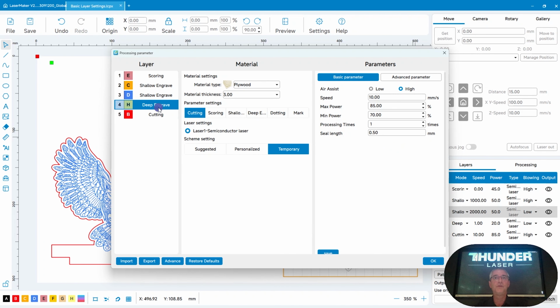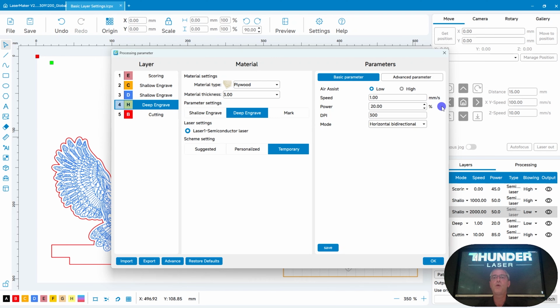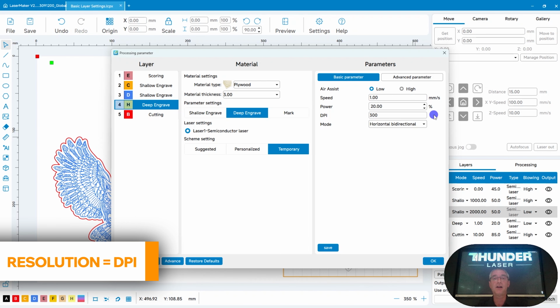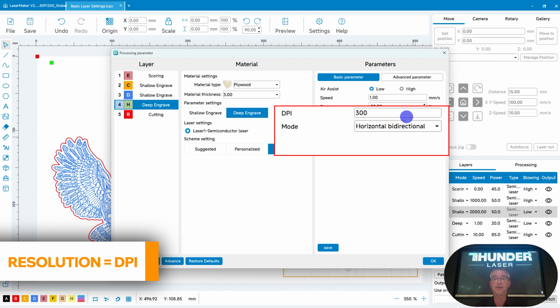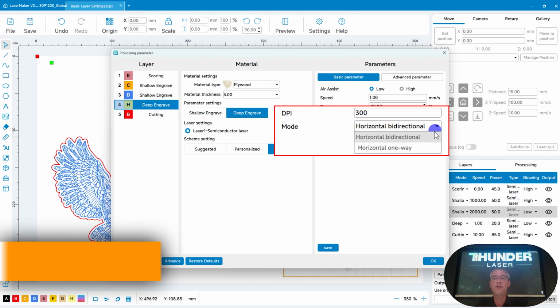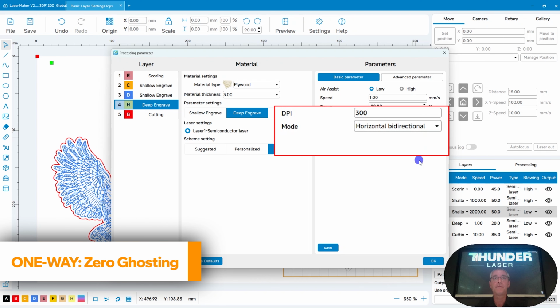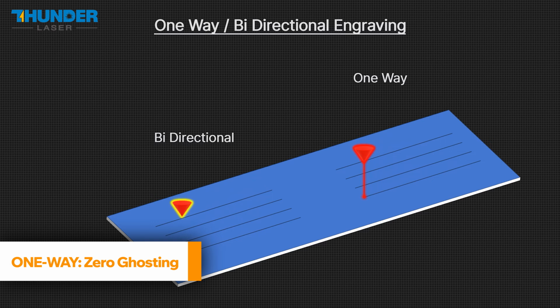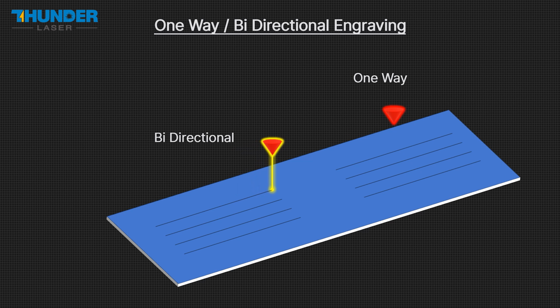For engraving, you only have one power setting. The details come from the DPI, the dots per inch. The higher the value, the more detail you will get at the end. But you also have to choose a mode, either bidirectional or one-way. Bidirectional fires sweeping left and right. It's incredibly fast. But for microscopic text, you have to choose one-way, where you want zero mechanical ghosting. It takes longer, yes, but it delivers unmatched, razor-sharp precision.